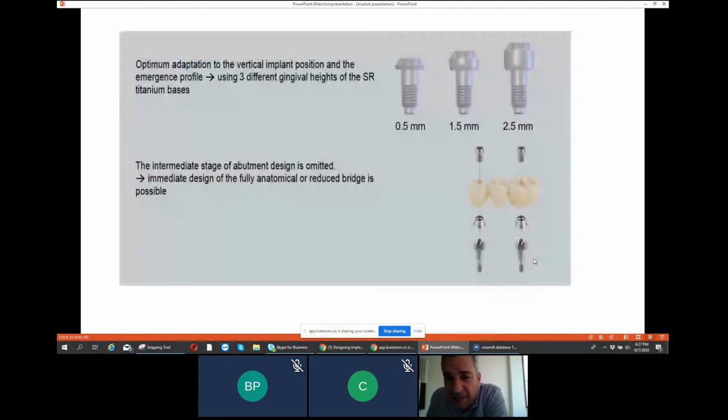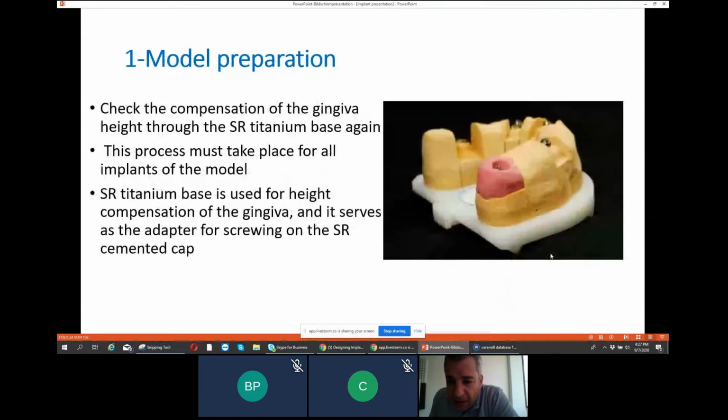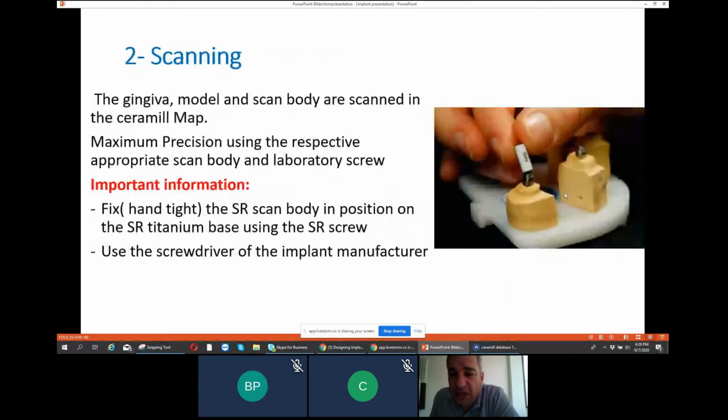According to this, we can choose the height of our tie connect SR. As I said, we have here 0.5, 1.5 and 2.5 height of the tie connect SR with the gingiva. Here we place it, and then it's ready to start scanning. We should prepare all the tie connect SR and start the scan. First of all, we scan the model, we scan the gingiva, and then we need to scan the scan body. Here we place the scan body over the tie connect SR.